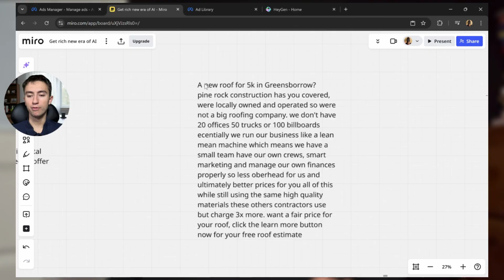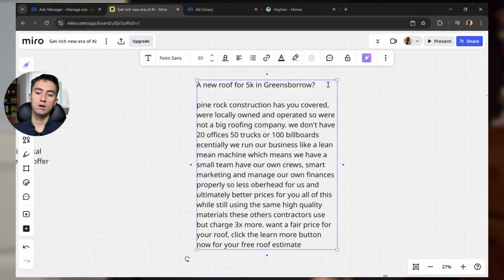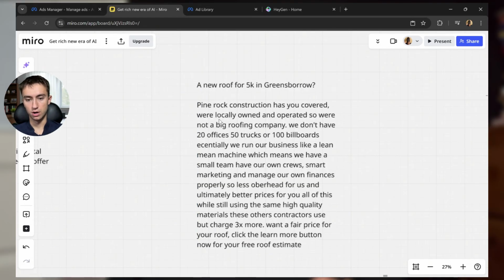A new roof for 5K in Greensboro, Pine Rock Construction has you covered. This is obviously the hook. A new roof for 5K in Greensboro. That is obviously the hook. Now this starts going into the body. Pine Rock Construction has you covered. We're locally owned and operated, so we're not a big roofing company. We don't have 20 offices, 50 trucks, or 100 billboards.